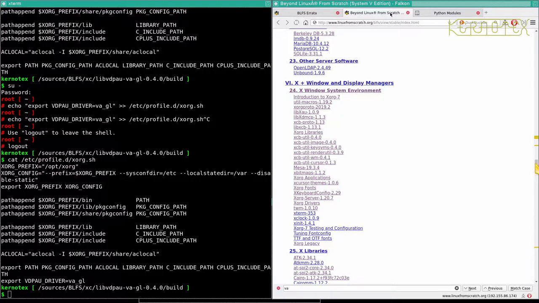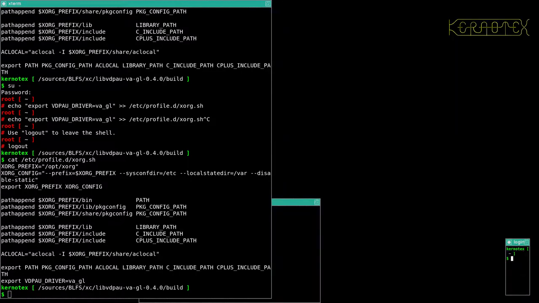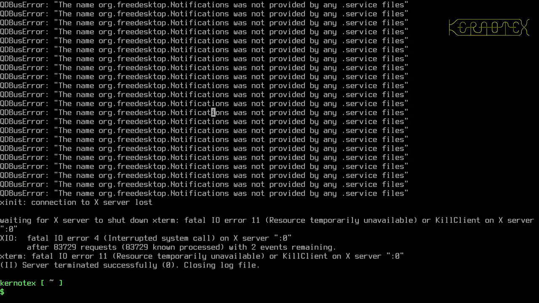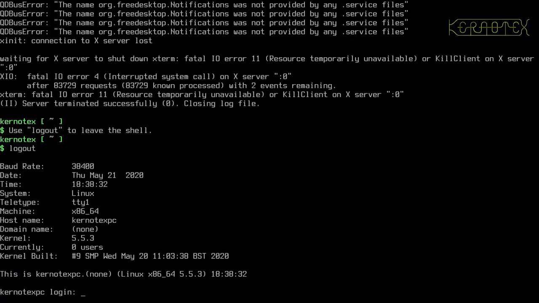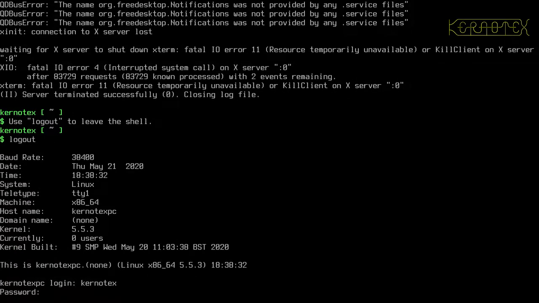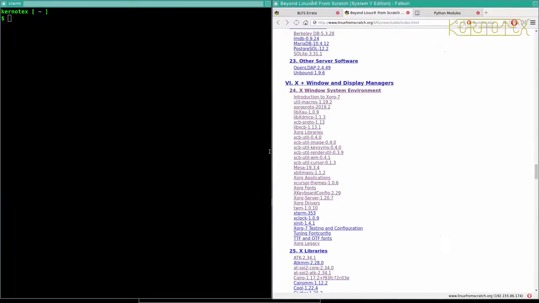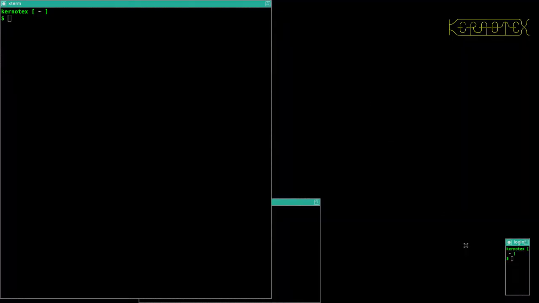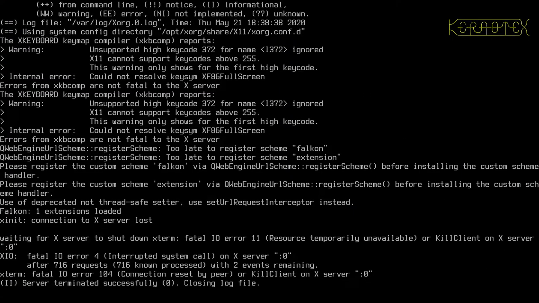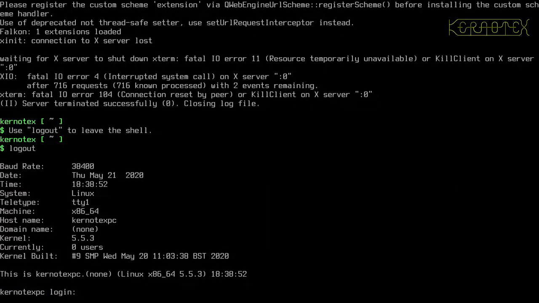So what I'm going to do now is quit this to make sure the X environment is still running. And I'm going to log out of Kernotex, log back in again. Startx, yep, still running, so that's good. Haven't broken anything. In fact, what I should do is a complete reboot actually. Probably the best thing to do.